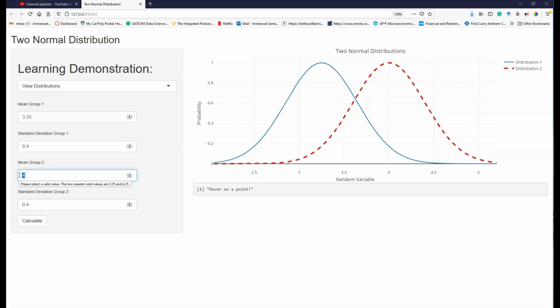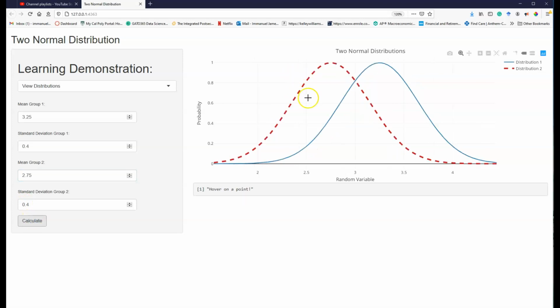I can do the same thing in terms of logic. If I move this to 2.75, this should move to the left of the blue line, okay? So that's it. This app was a fun one when I was teaching Stat 251.